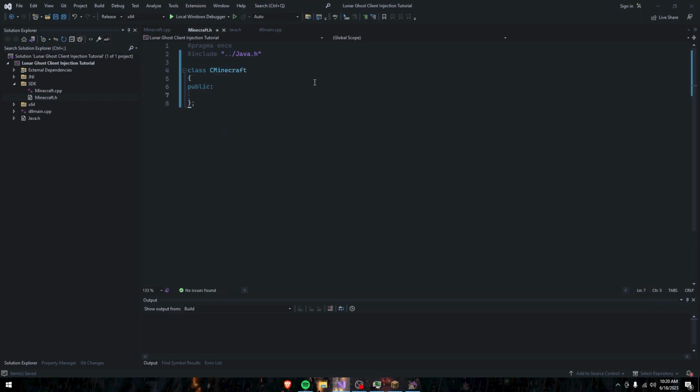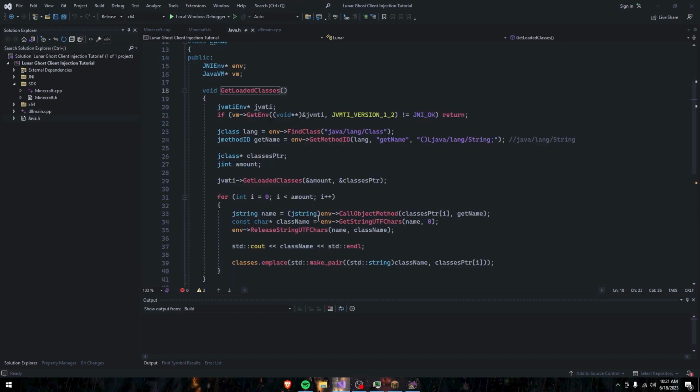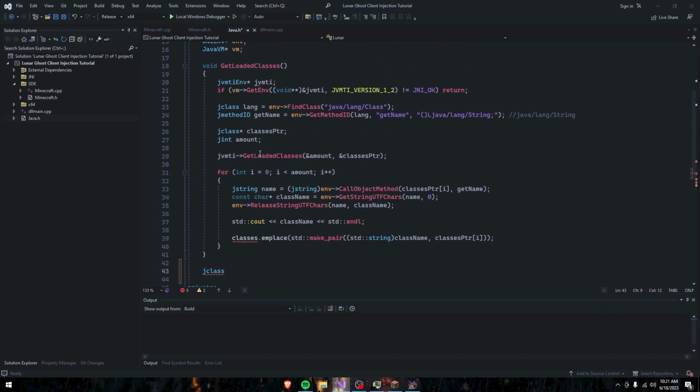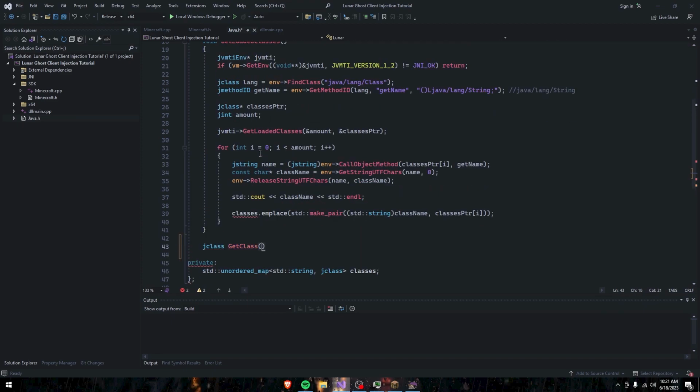Public: JClass getClass, JObject getInstance. Yep, that should be fine. First of all, we need to make the function to get the classes. We put them all in this unordered map, but there's no way to get them, right? So JClass getClass, and then just do std::string className.